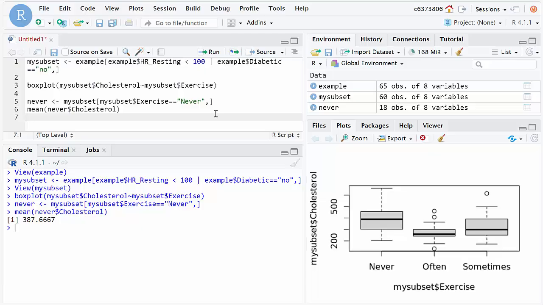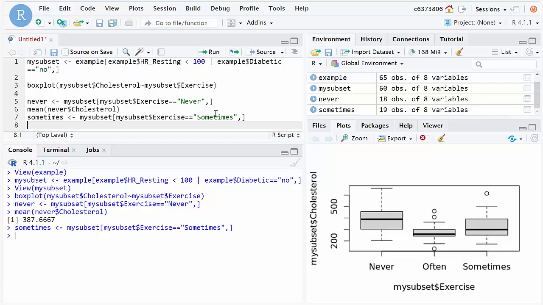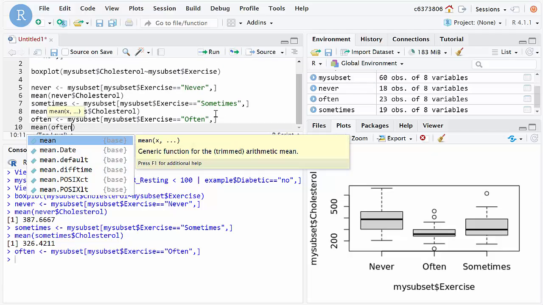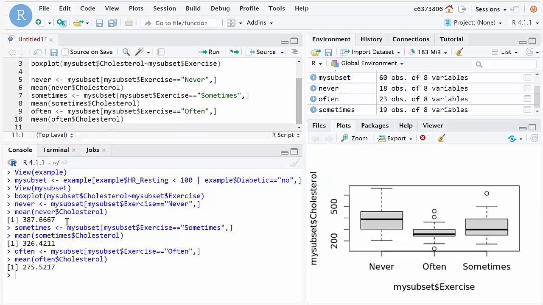I can repeat this for my other 2 exercise groups. With my group means, I can see that the never group has the highest cholesterol, followed by the sometimes group, and finally the often group has the lowest. The ANOVA is going to tell us overall if there are any significant differences among these group means. So let's carry out the ANOVA.